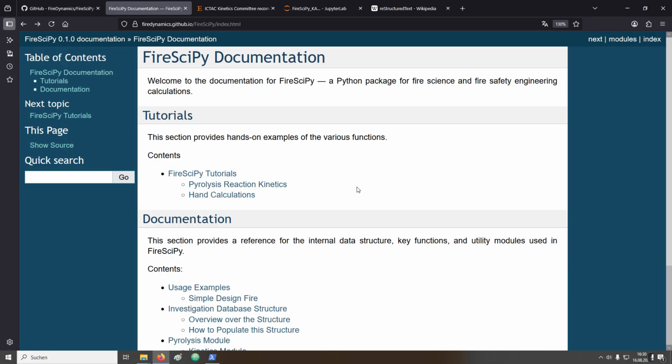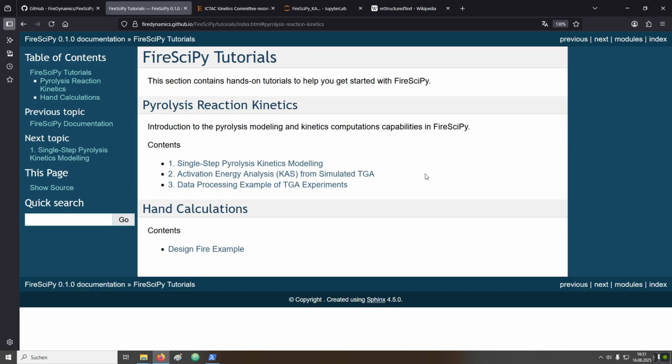Specifically, my focus was on the pyrolysis reaction kinetics. As a start, there is an explanation of how pyrolysis modeling can be done with FireSciPy. In the second step, an isoconversional method to determine the activation energy is discussed. Specifically, the Kissinger-Akahira-Sunose method.